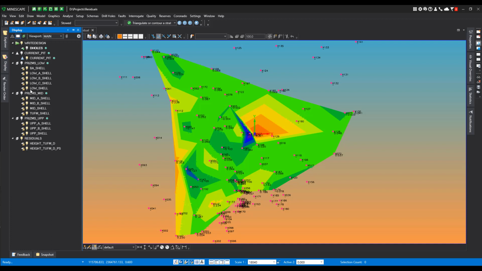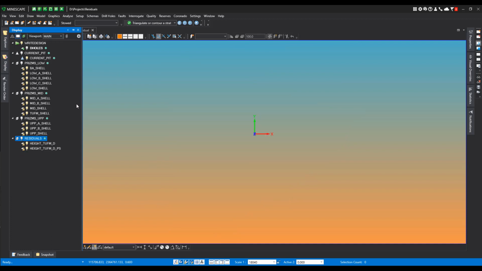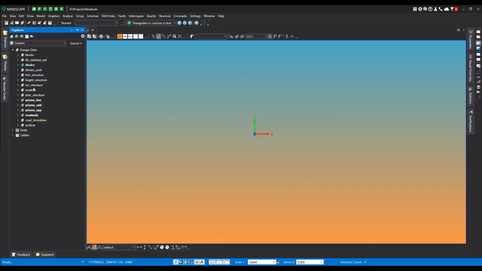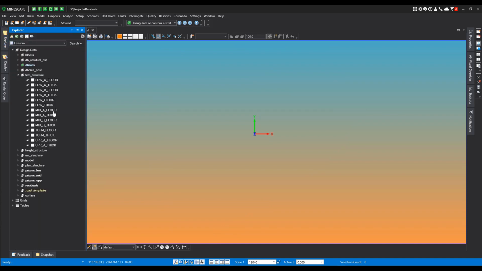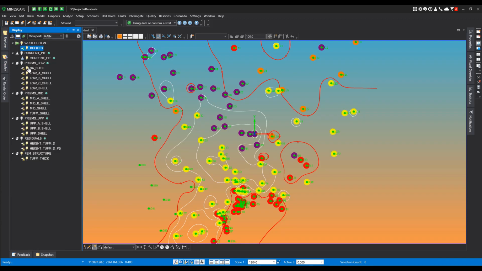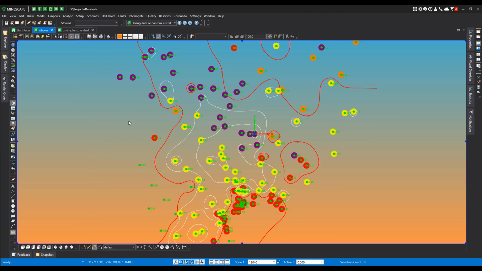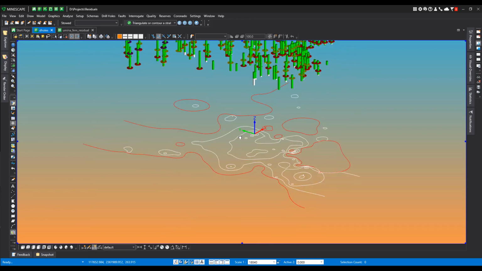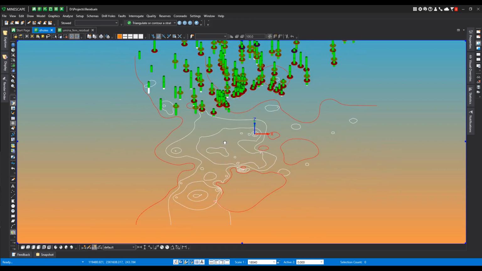Let's go to my display, and I'm going to remove some of these, remove the residuals altogether. And I'm going to go to my Explorer. I'm going to go to FEM structure. I got this tough M thick. Let's see how it looks. And I can also maybe turn on my drill holes. So can see where that is. And this is the thickness contours for tough M.